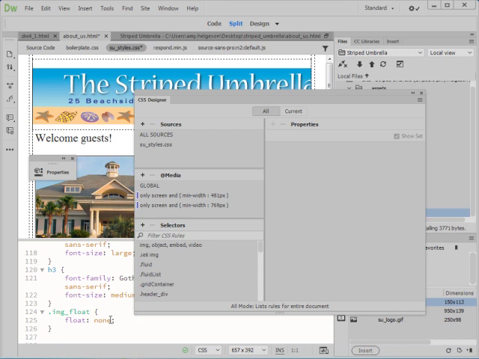The default value for the float property is none. The float property is used to force other page elements to display to the right or to the left of another page element. The none value means that no other page element will appear beside an image with the selector applied. The left value means an image styled with the selector will float to the left of other page elements. And the right means an image styled with the selector will float to the right of other page elements.